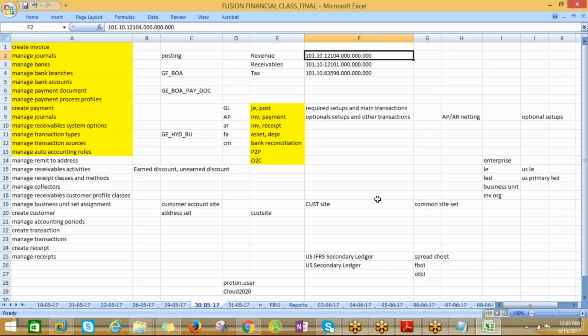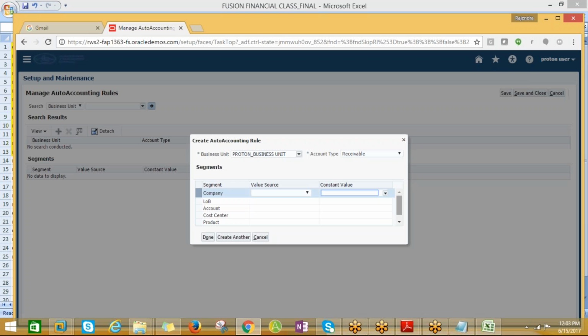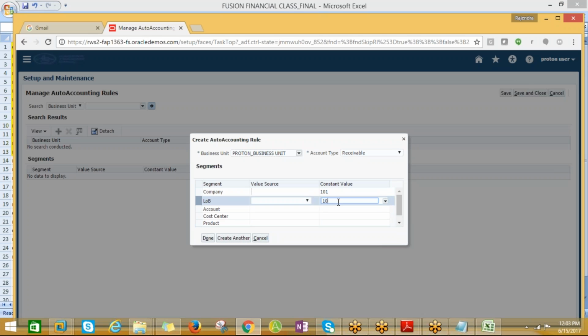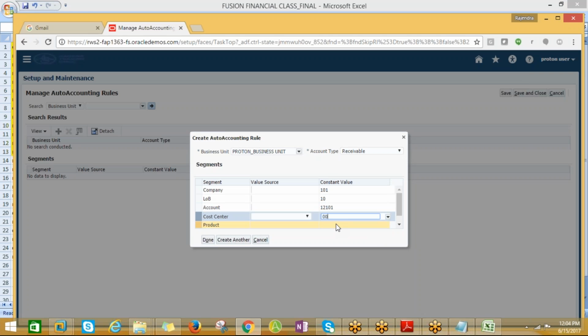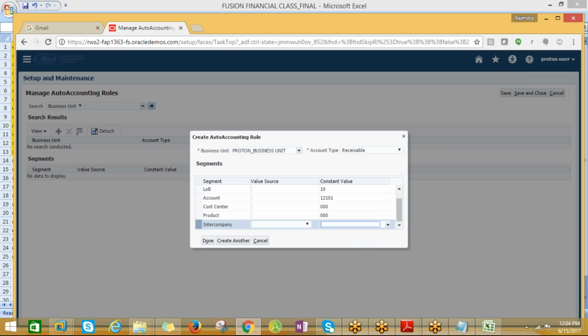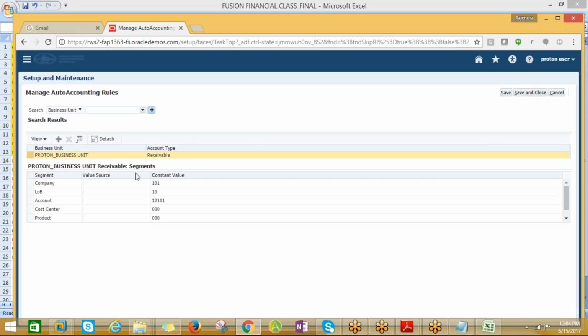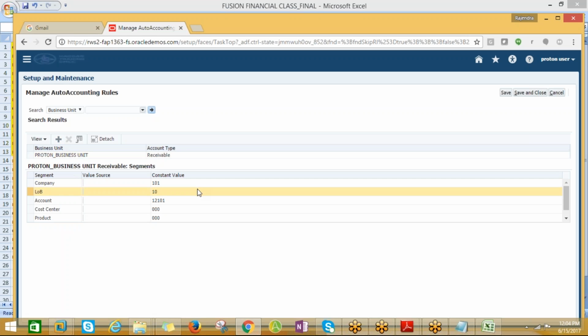So then here 101 10, 12101 12101, and 000s. We need to have 3 zeros. Okay, fine. Okay, it's done. So save. Let us go for one more.